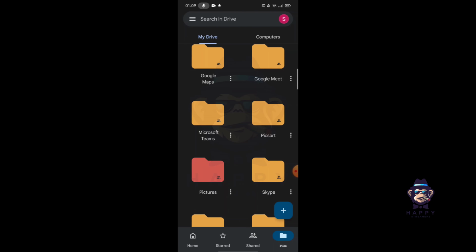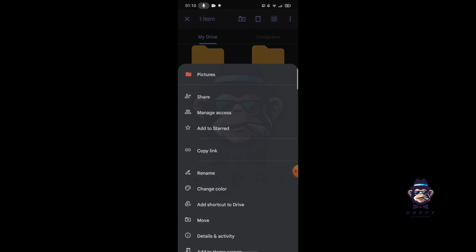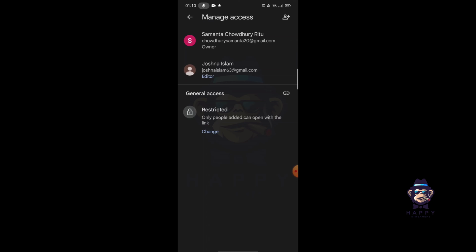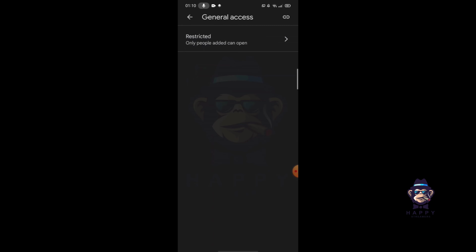Now I will show you the other way, and that is if you want to share your files with everyone. For that, again you will have to tap on the three dot icon. Again go to manage access. Now you can see the change option below restricted, so tap on it and tap on the arrow beside restricted. Now select anyone with the link. And as you can see, the permission has been updated. Now anyone with the link can access your file.